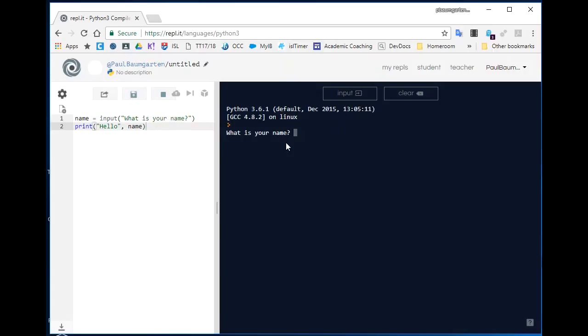What is your name? My name is Mr. Baumgarten, and if I press enter, it says, hello, Mr. Baumgarten. Okay. So what's happening here is we're using our second command we've been introduced to. We had the print function, and now we're looking at the input function. And this one, I provide a prompt or a question as a string, as its parameter. But it provides some information back to the program, which we are storing in this thing called name.